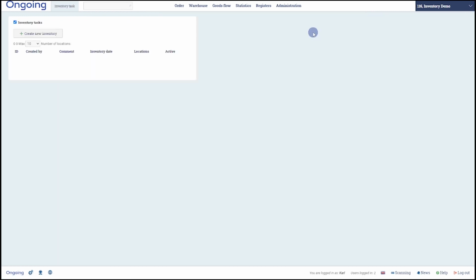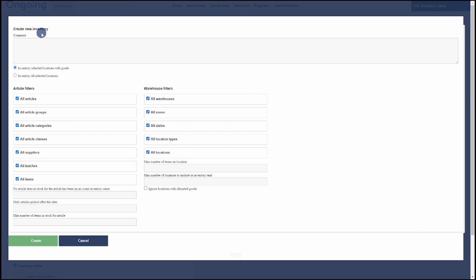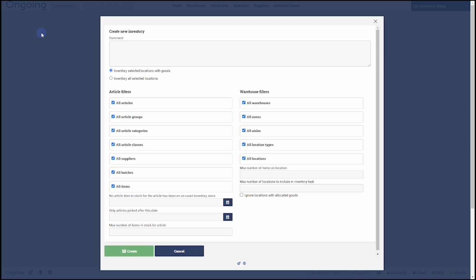At the moment, there are no inventory tasks, so we will need to create a new one. So I'll press Create New Inventory. In this step, you're able to filter out which parts of the warehouse you would want to inventory. And if you leave the filters unchanged here, you would inventory the entire warehouse. But for this example, we are going to inventory a specific aisle.